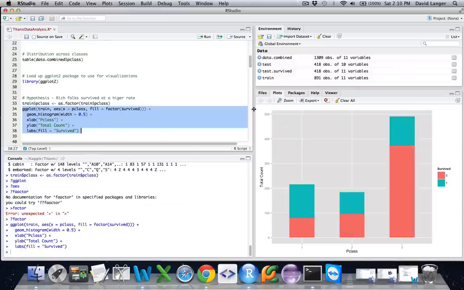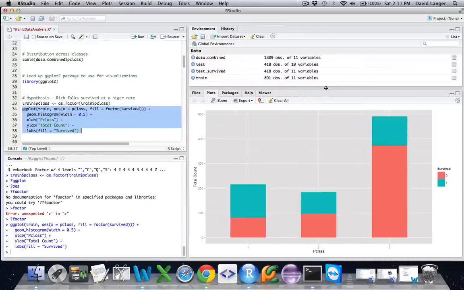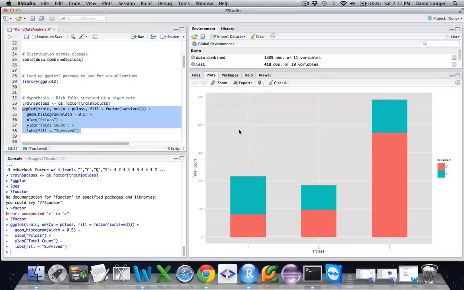Okay, and here you'll see in RStudio the plot. You can see the x label is Pclass, the y label is total count, and the fill over here is labeled survived. Now, what you'll notice is that this part here generated the green and reddish-orangish colors. This says, look, give me a histogram for each value of Pclass, but then break it down, bisect it, based on the survived variable.